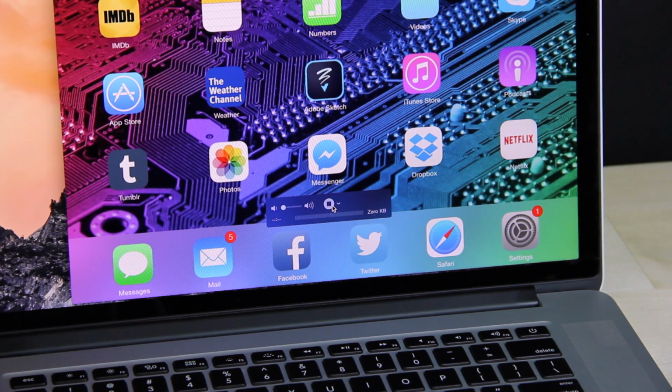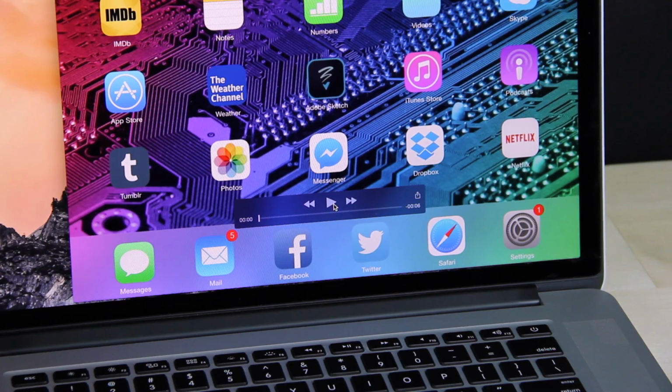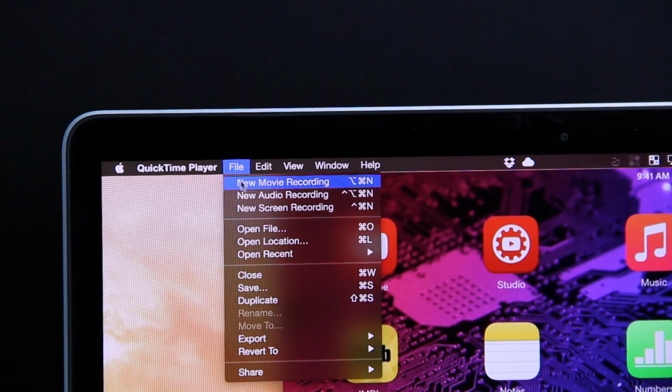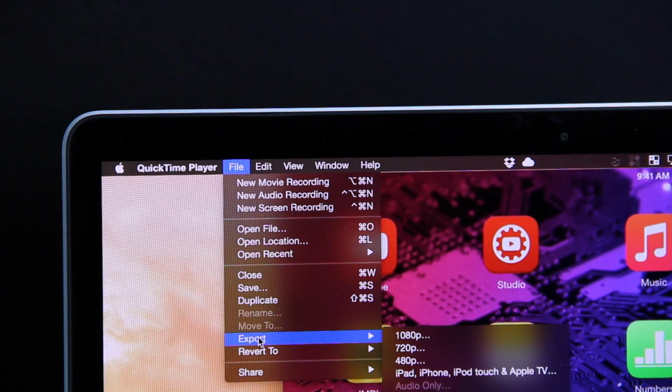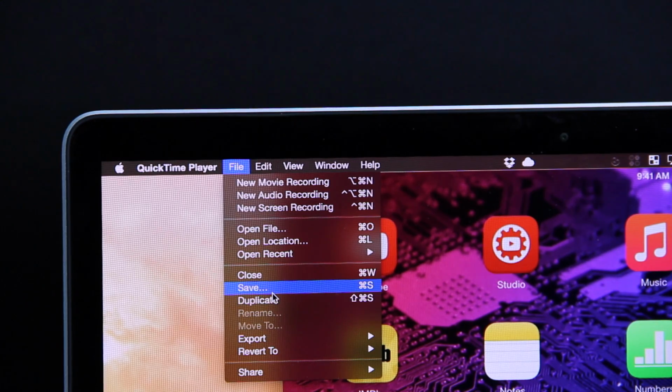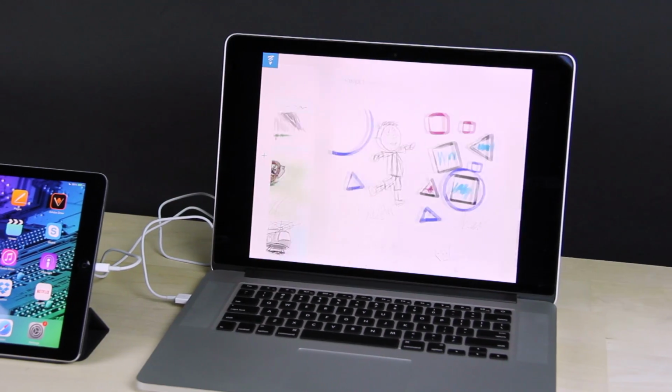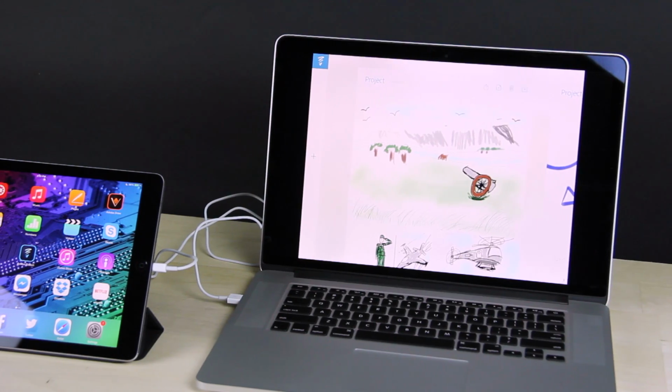Simply click the record button in the QuickTime player to record a movie, and then click the stop button when finished. Under the File menu, you can export the movie in different formats, or save it directly to your computer. So there you have it, a quick way to record your iOS device's screen.